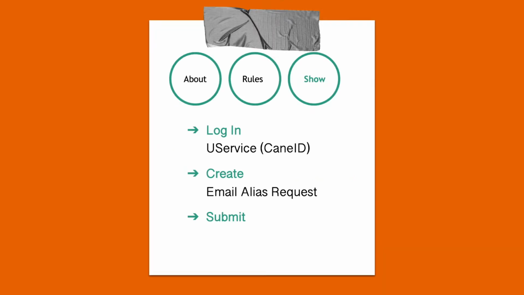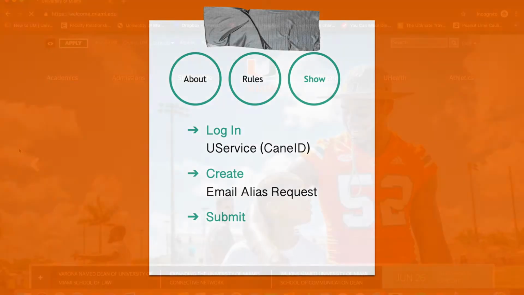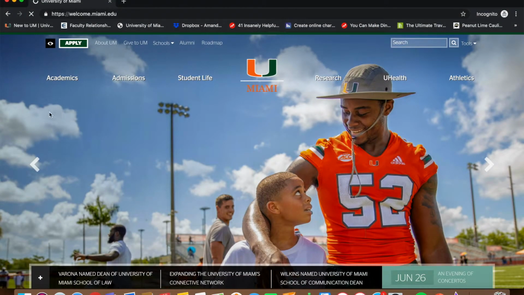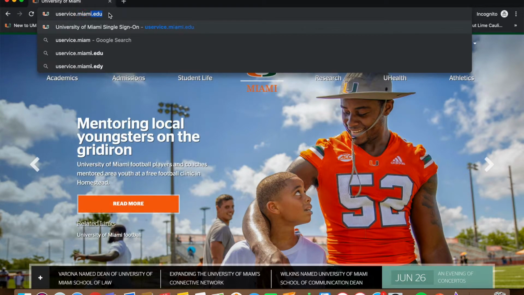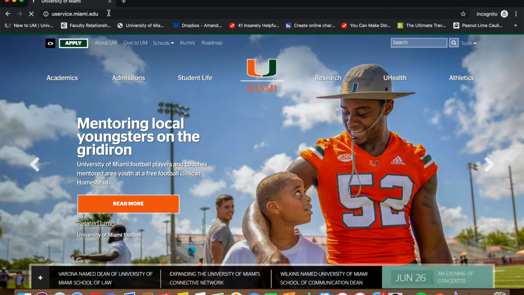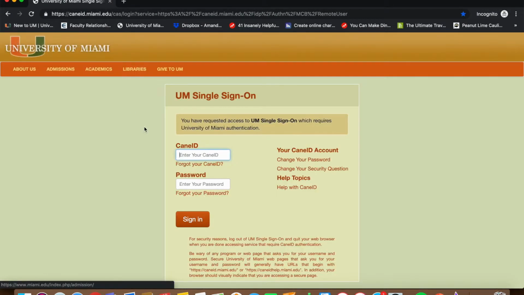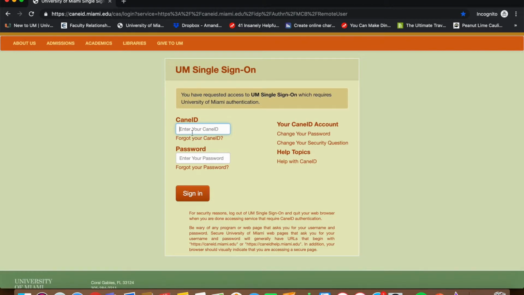So now that we know about an email alias and learned the rules in creating one, let's go ahead and show you how to put it all together. So first things first, we're going to go to the browser and we're going to put in uservice.miami.edu and hit enter. And that's going to take us to the CANE-ID information, because remember, we need our username.